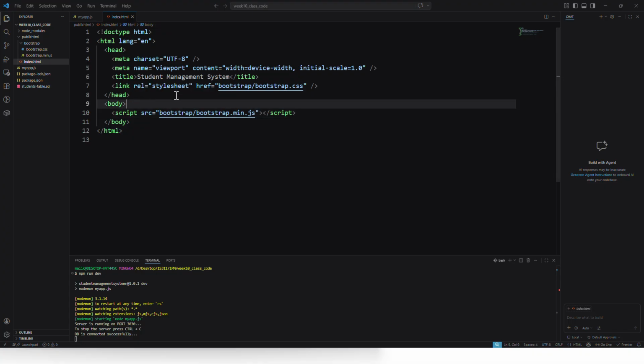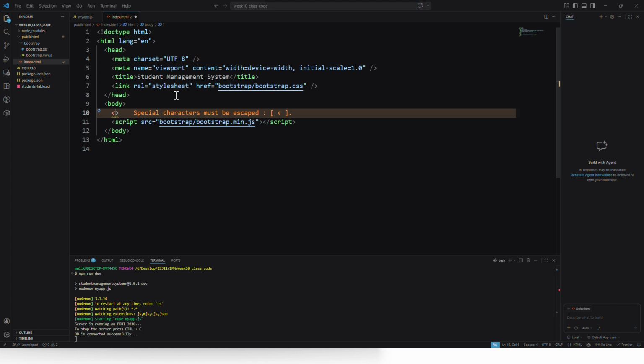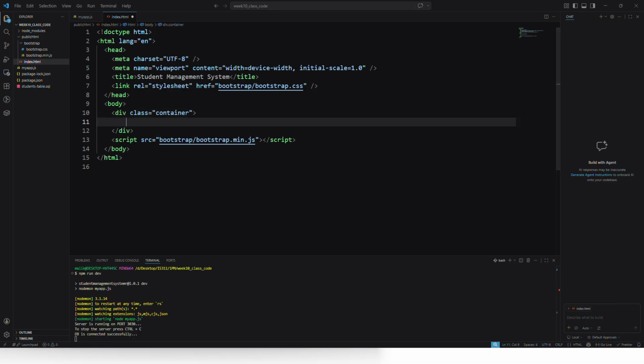The other thing I need to do is create a div, and I say class is equal to container. Okay, and then we close that div here as well. And inside, I will just copy and paste the navigation bar, because we want to create a few files here. So let me put it here.